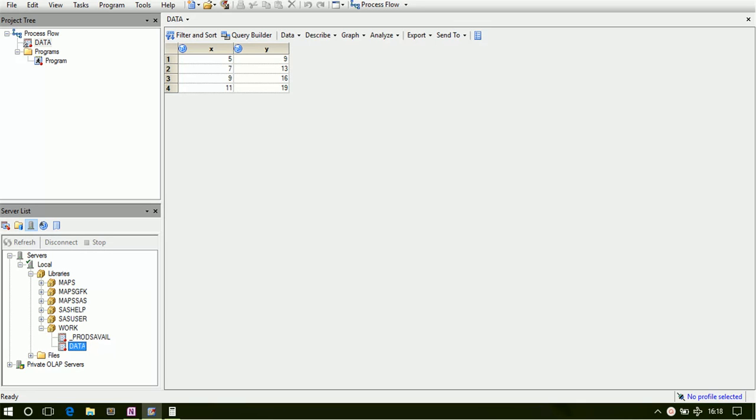Hey guys, in this video I'm going to show you a little bit about linear regression and how to predict values using SAS. So the prediction of value will be done using linear regression. This is the data set which I am going to use for linear regression, which is X and Y. The X is the predictor variable and Y is the response variable.